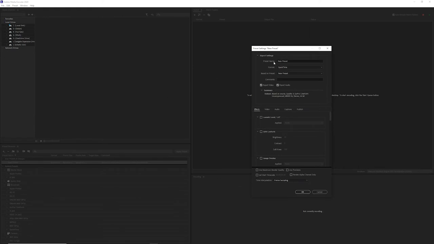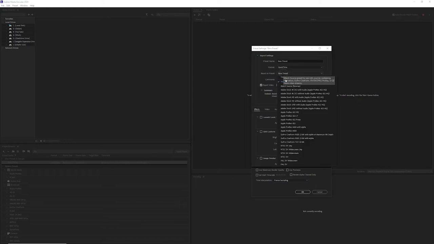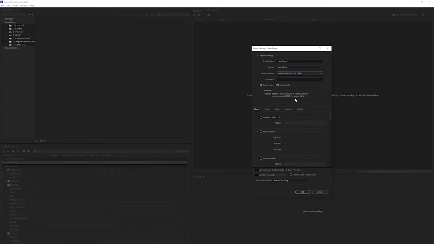We leave the name blank for now, but we will set it at the end. As the format, I select QuickTime. Based on preset, I select GoPro Cineform YUV 10-bit. It doesn't really matter what preset you select here, as you can customize all the parameters, but as I want to use Cineform as the codec for my proxies, this preset will save me a little time.